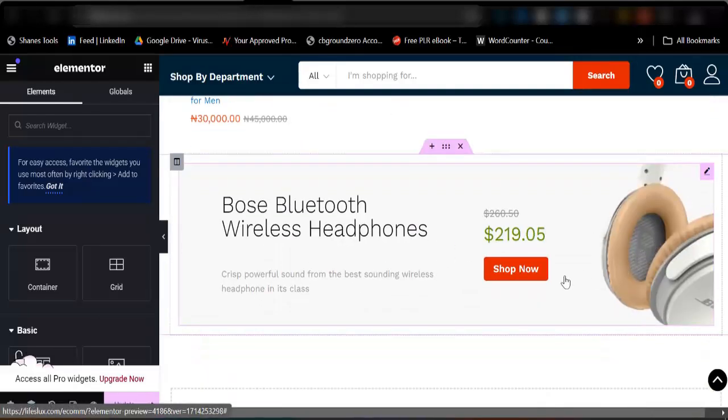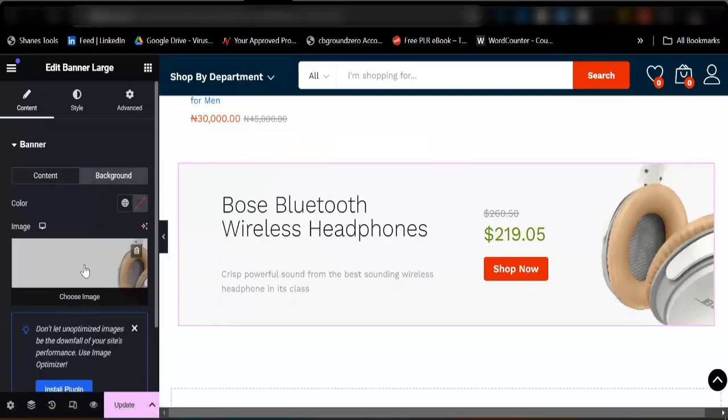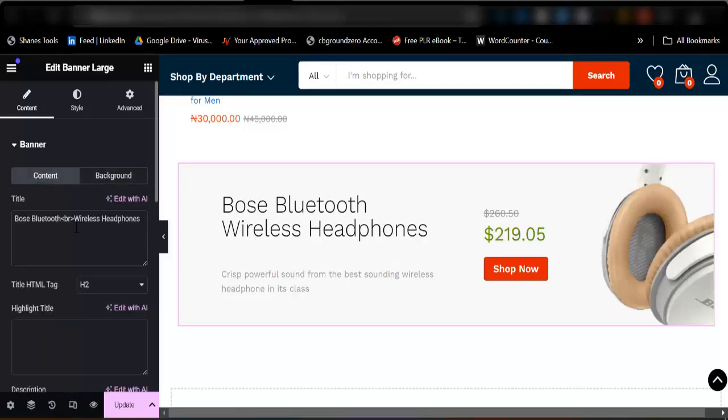Then this one you are seeing here, this is an image. You can always design an image from Canva and upload it. Now let's say for example I want to edit this. Once I click on it, you can see the background. This is the background. So I can always edit this background. You can see the background showing there, so I can change the background. You can see the content. This is the content.